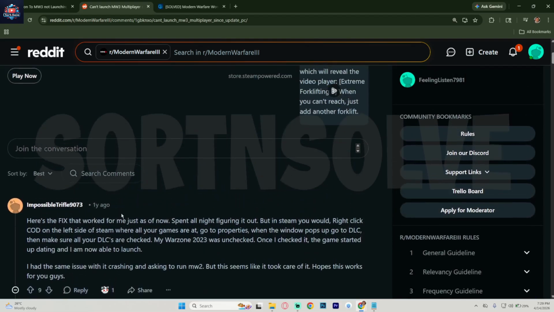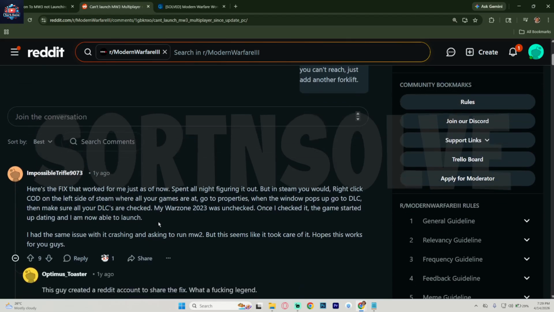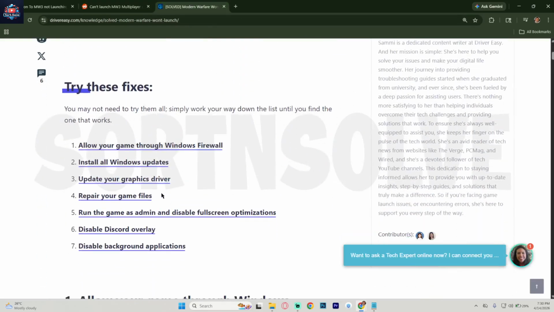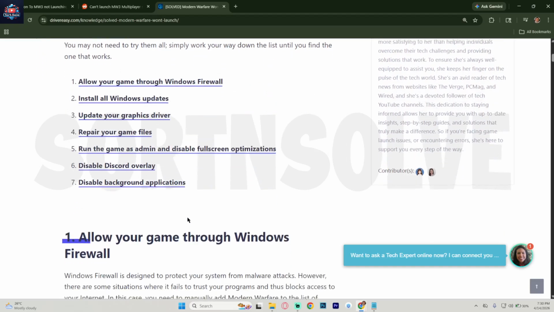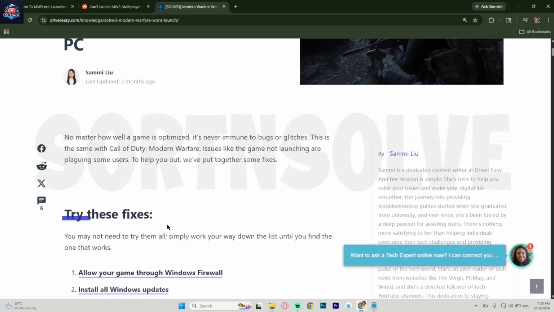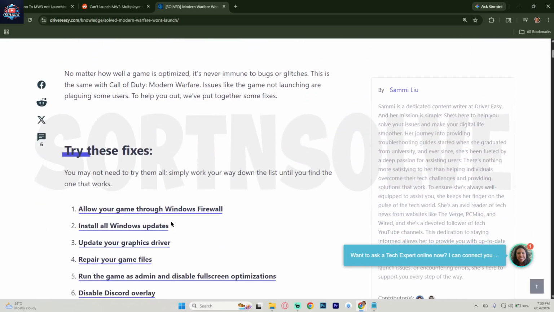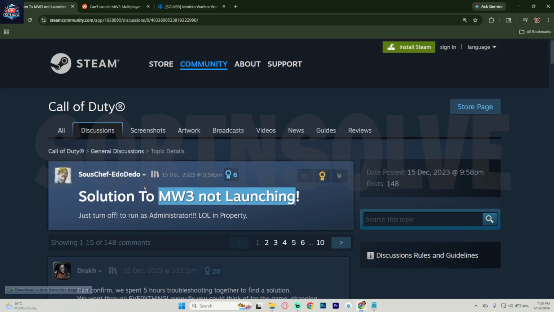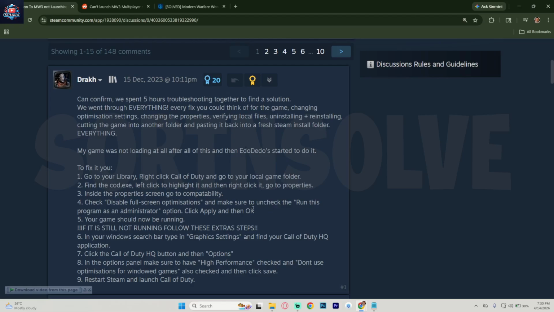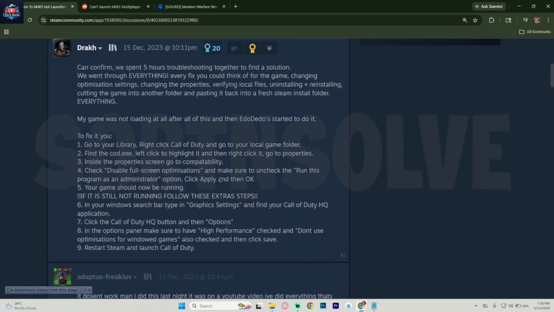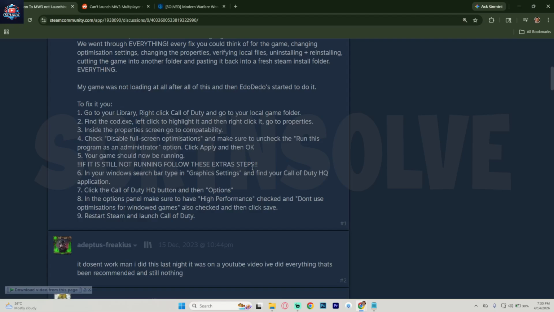After that, update your graphics drivers to the latest version, since outdated drivers often block game startup. You should also run both the game and launcher as an administrator to avoid permission issues. Another important step is to disable overlays like Discord, Steam, or GeForce Experience because they can interfere with launching. Also make sure your Windows system is fully updated for better compatibility.